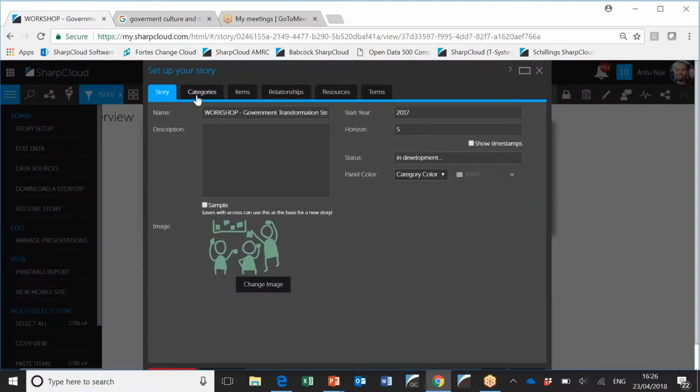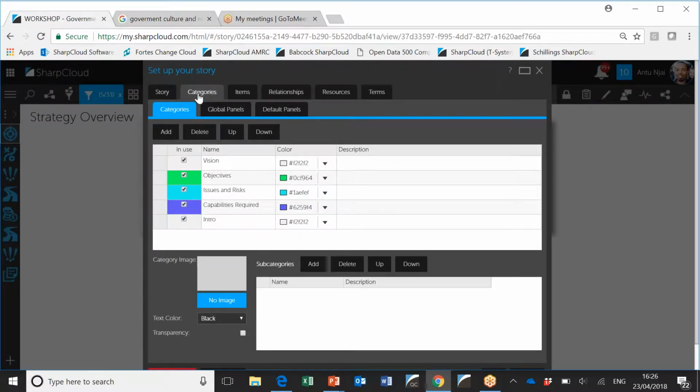It's all about what categories of information we are going to capture, and in our case, we're going to be looking at capturing issues and risks, and also the capabilities it requires. So, given the government's desire to transform, what are the issues and risks that we might see, and what capabilities might we require in order to overcome those risks? So, straight away, we've got some categorization.